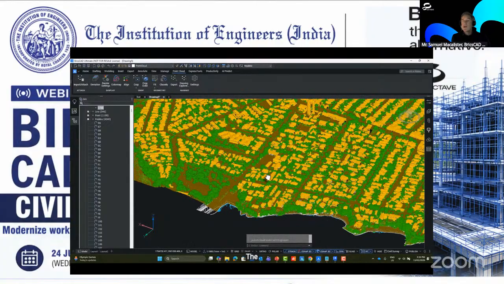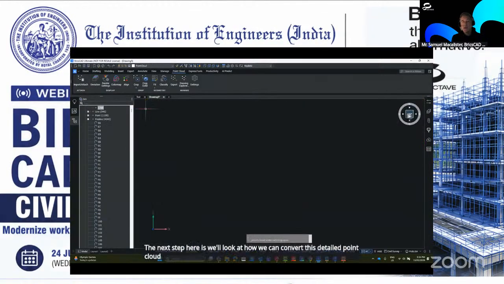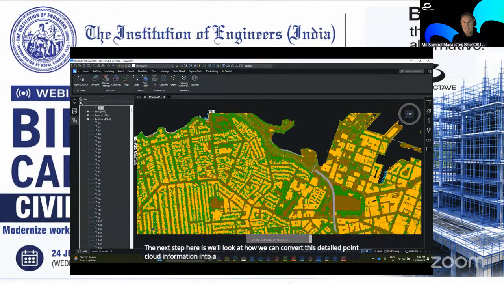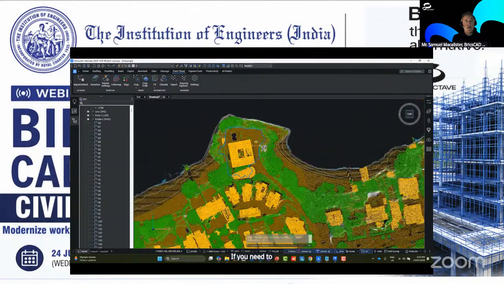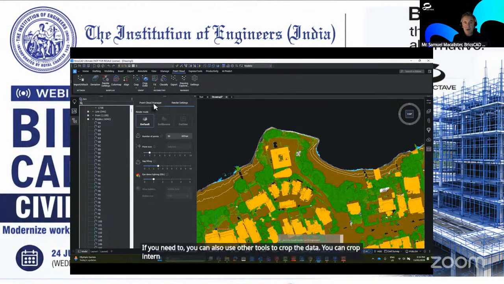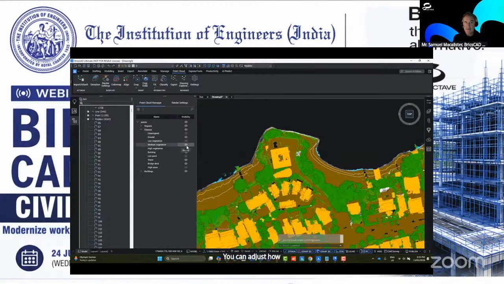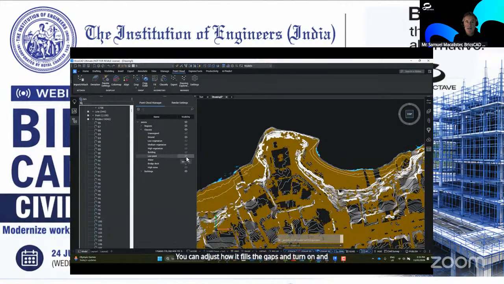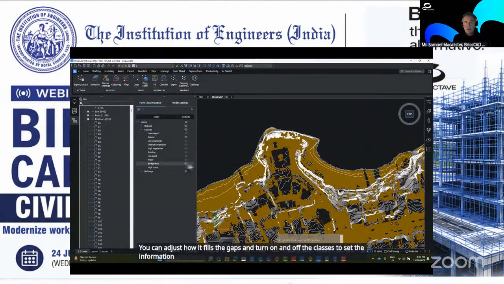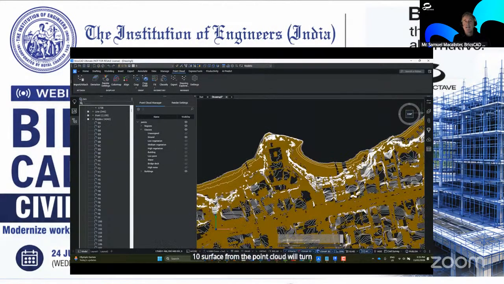The next step here is we'll look at how we can convert this detailed point cloud information into a tin surface. If you need to, you can also use other tools to crop the data. You can crop internally, you can crop externally, you can adjust the amount of points, you can adjust how it fills the gaps and turn on and off the classes to set the information you want. So to do the tin surface from the point cloud, we'll turn everything off except for the ground, and we'll leverage that to create our tin surface and contours.